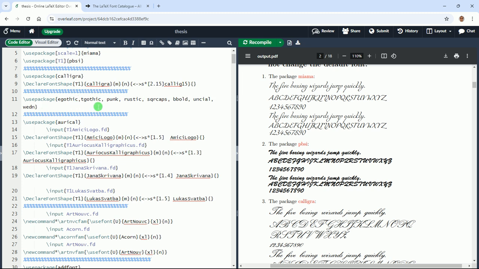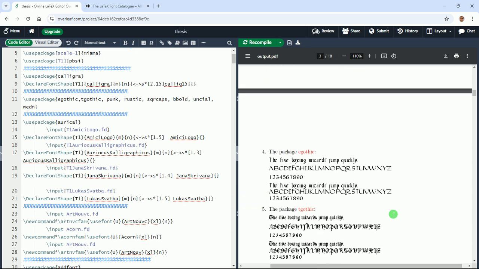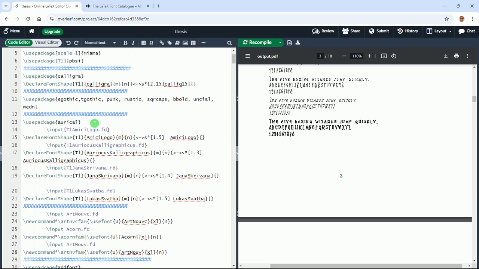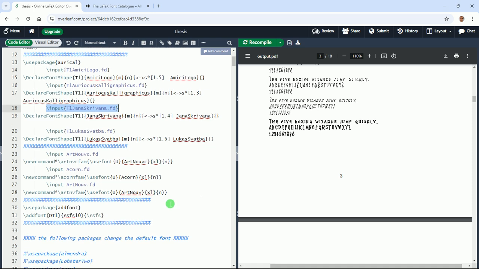These fonts, Egothic, T-Egothic, Tigothic, Punks, Rustic, all these things are written here. These fonts look like this. They don't need any resizing as such. But if you still want to resize, you can use this type of commands. Then comes Oracle. Oracle is not only resizing, even this type of additional commands are needed. Otherwise, you will get some warning message, and sometimes it doesn't work properly.